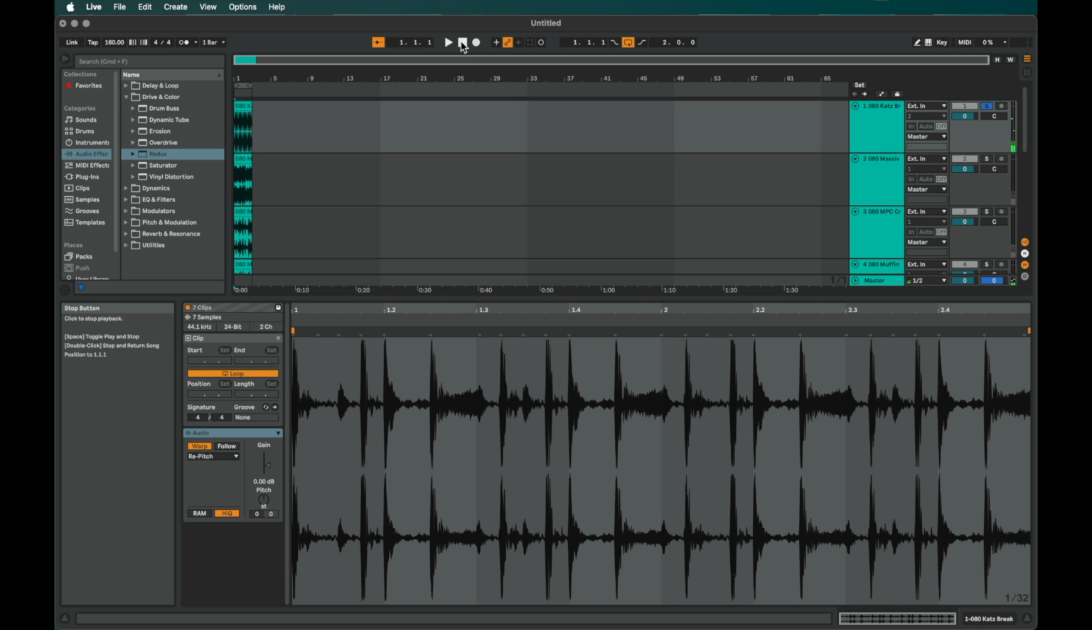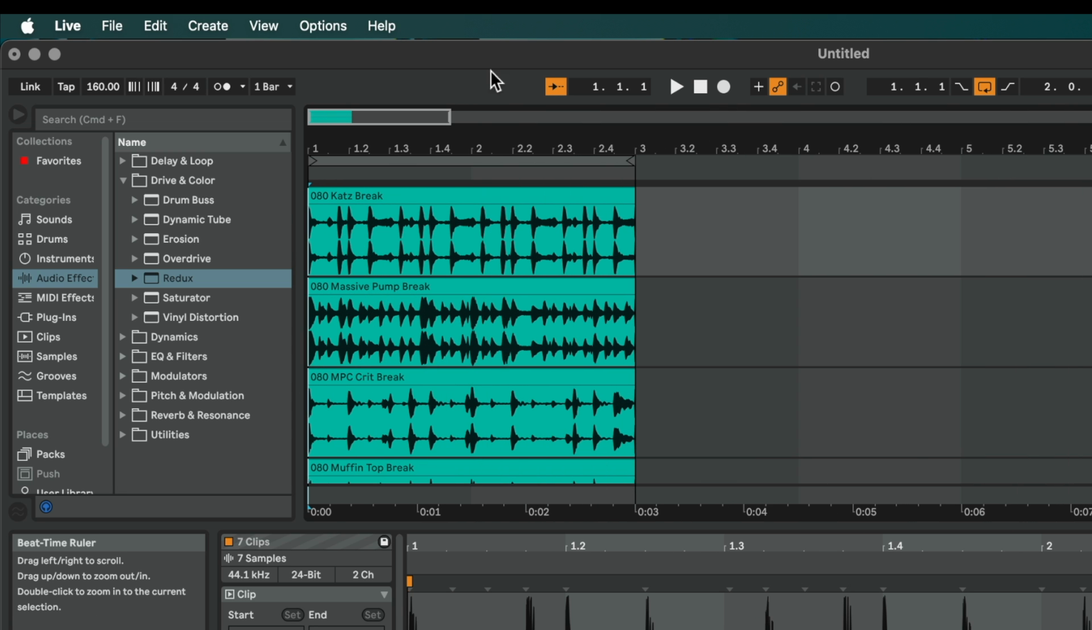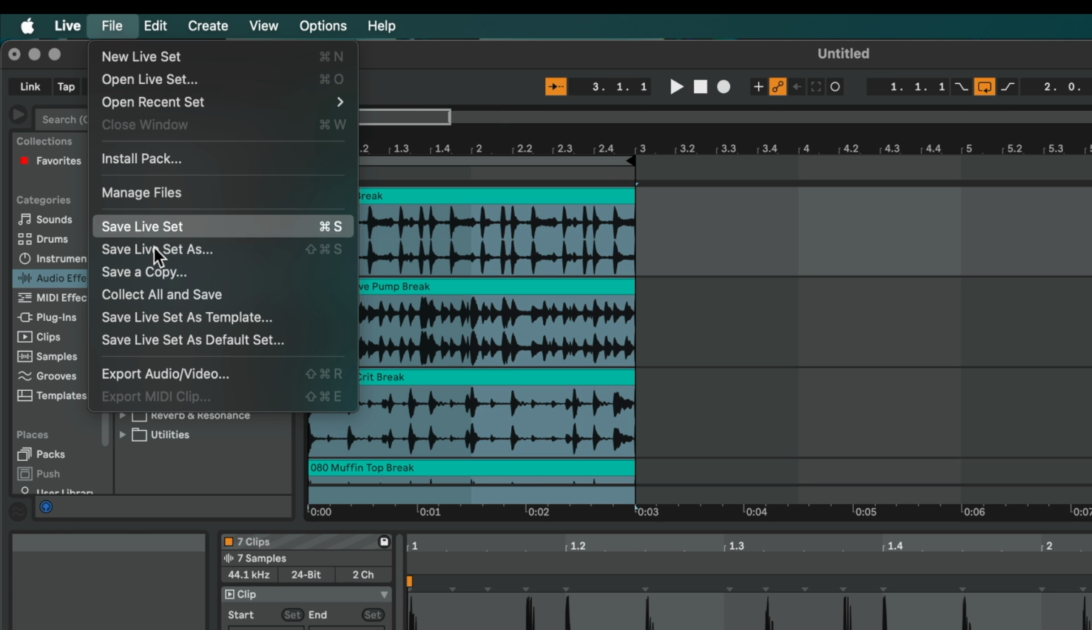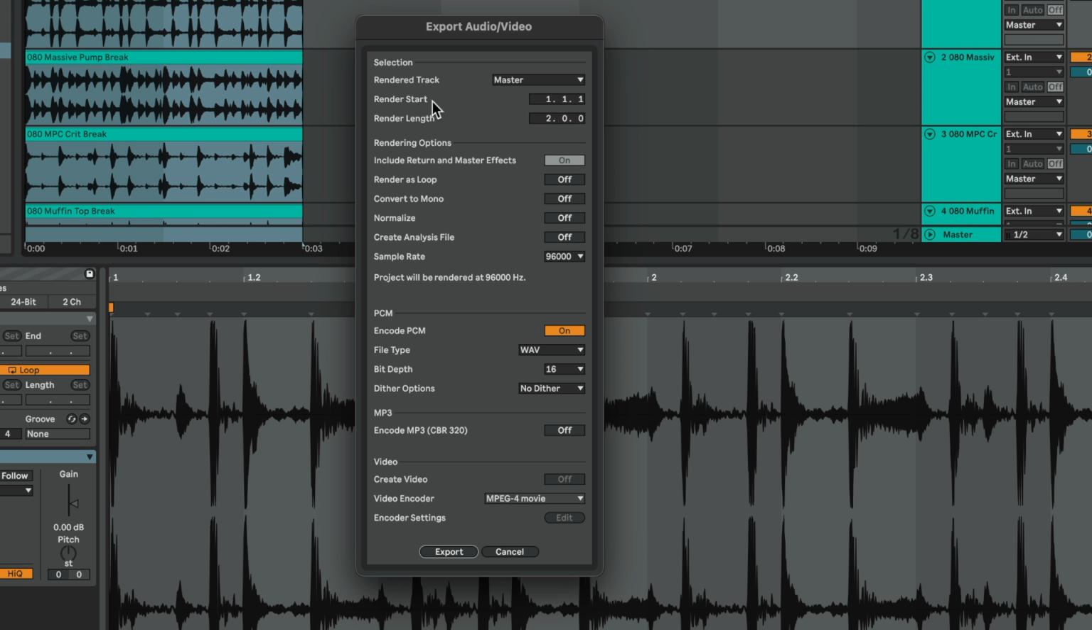Okay, so with our bit reduction on and our sample sped up, we're ready to export. First, we'll need to set our loop point to align with our samples to define the export range. Now, go to File, and then Export Audio Video. Change your rendered track to all individual tracks, and then make sure that the Include Return and Master Effects option is turned on.